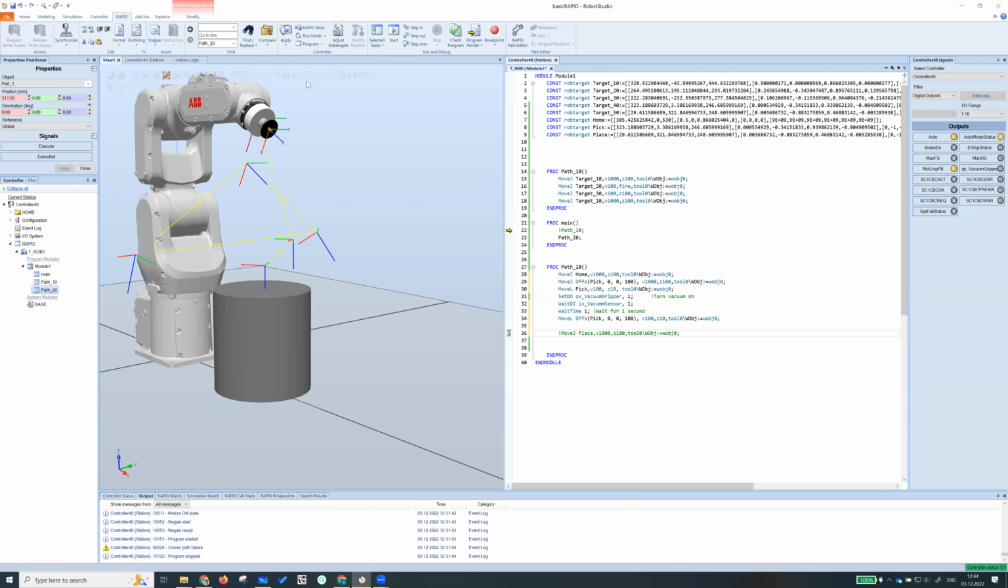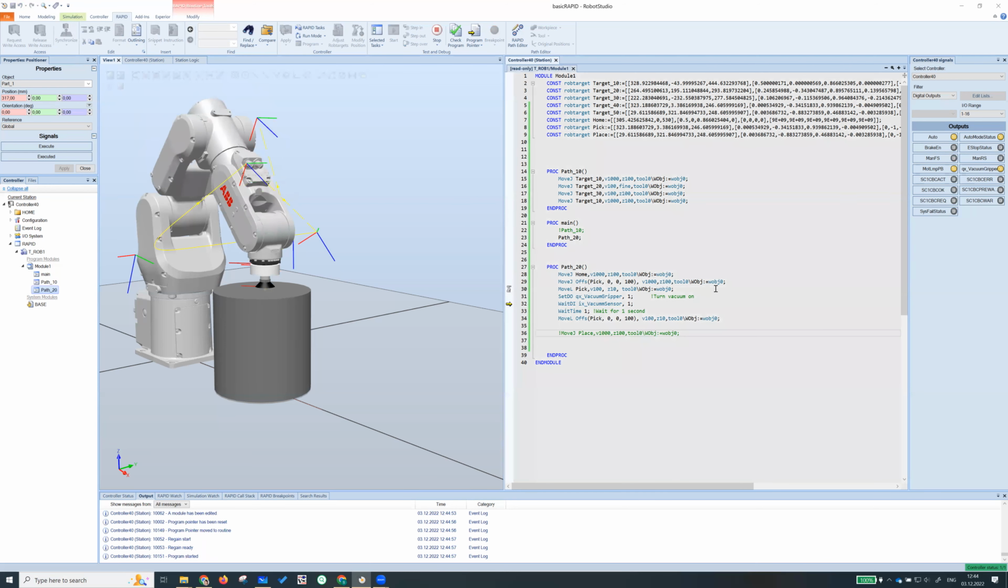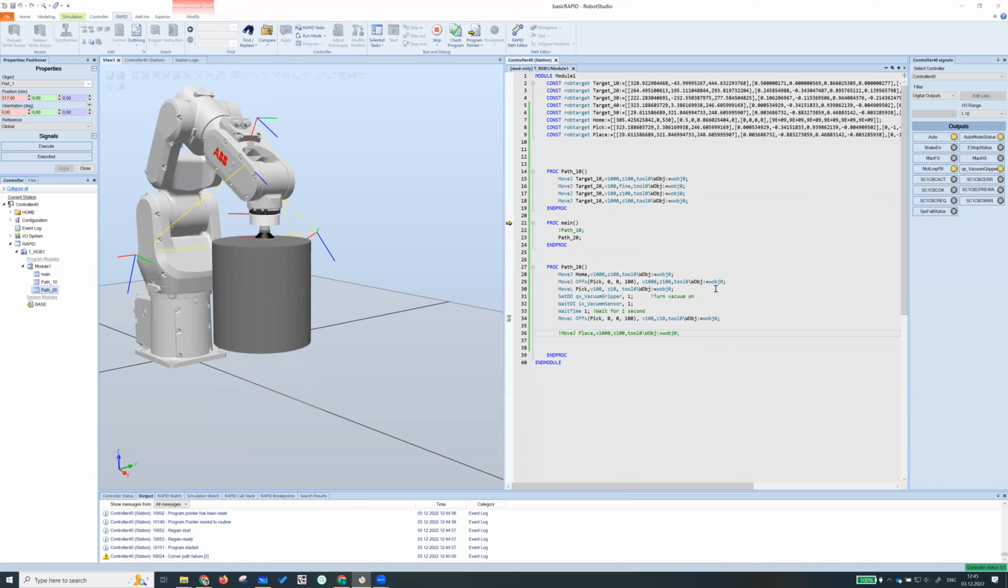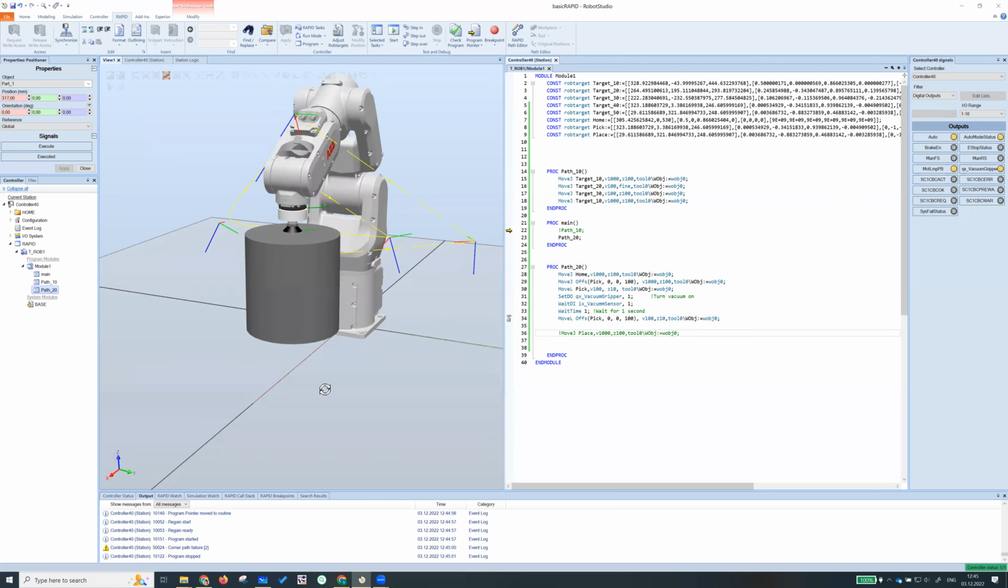Okay, this is my coding tip for you. Let's test the program. Apply, then let's start. Okay, here it works.